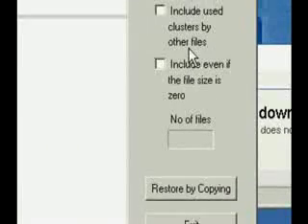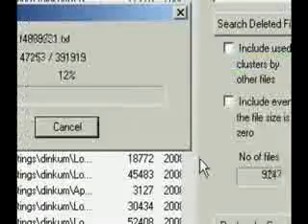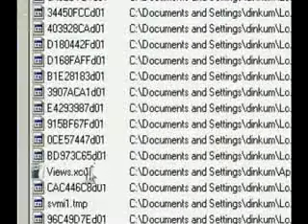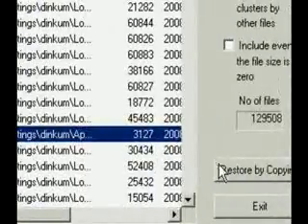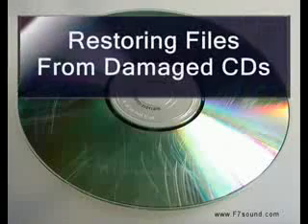Then you can click the Search Deleted Files button and it will search whatever drive you choose for deleted files. And then if you find the file that you're looking for, you can just click the Restore button.